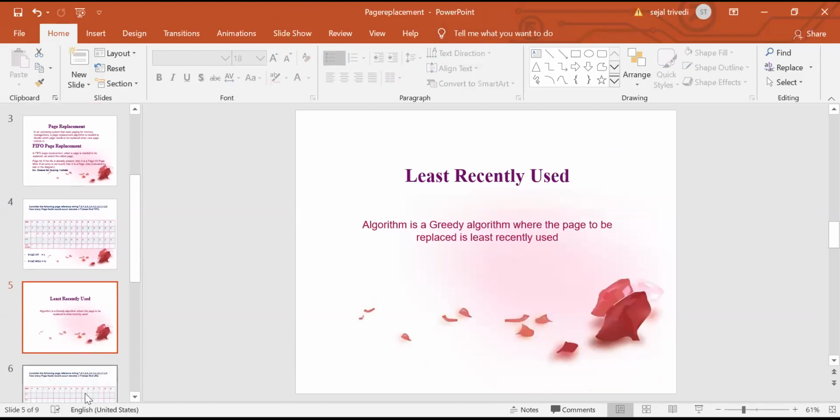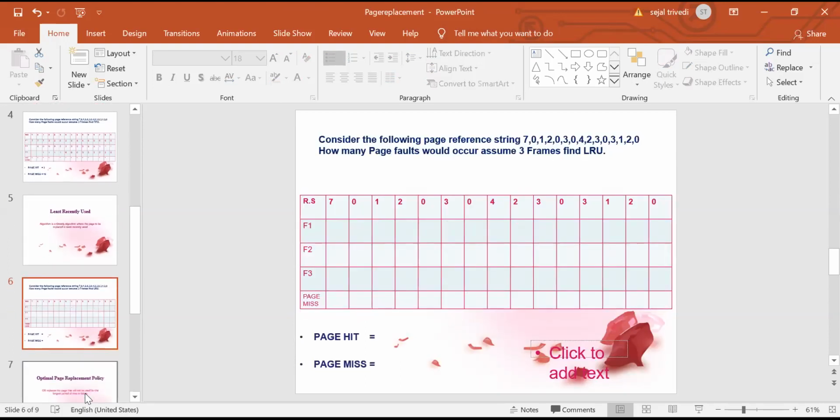Now the next replacement policy is least recently used. This is a greedy algorithm where the page to be replaced is the least recently used. Let's solve the same example using least recently used. The methodology is going to change a bit.